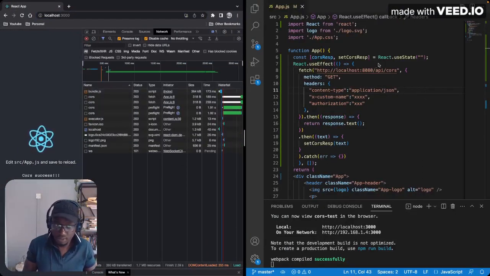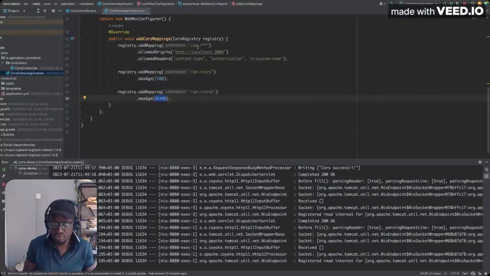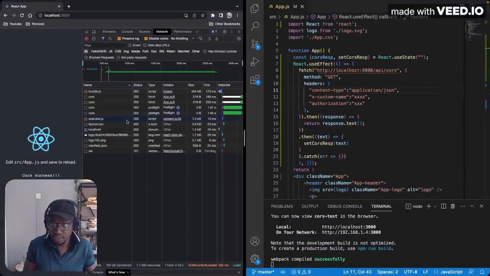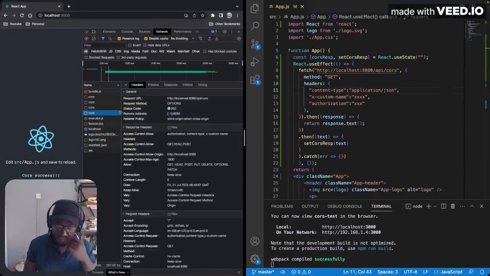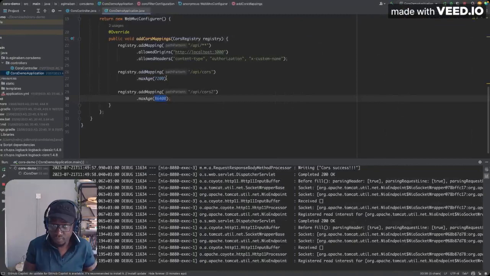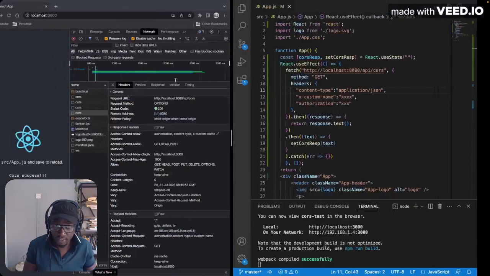So I start, the request has passed. Okay, slash API slash course. The request has passed. Now, let us check the configuration here. Max age is 1,800. Max age was supposed to be 7,200. Why is it 1,800?